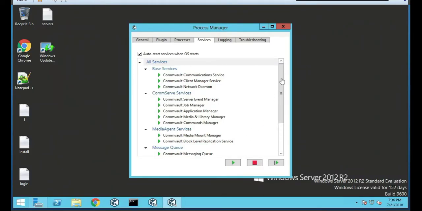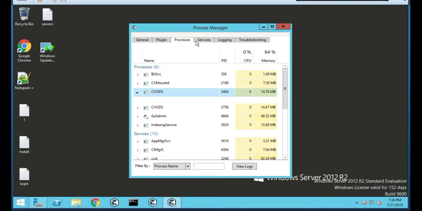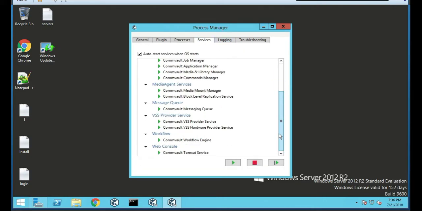Okay, just making sure that my CommServe services are running. Good to go there. Okay, all is well. And then I'm going to start the CommServe console.